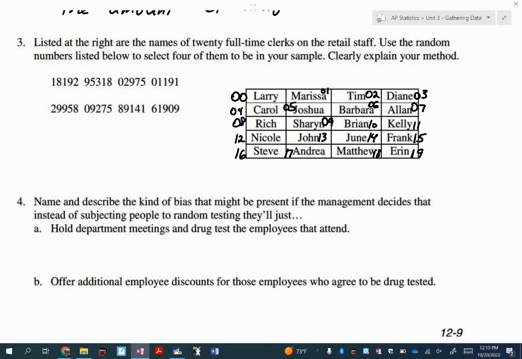First number, 18. Is that somebody? Yes, it is. That's Matthew. Come on down, Matthew. Here's your cup. Number 19. Yes. Aaron.